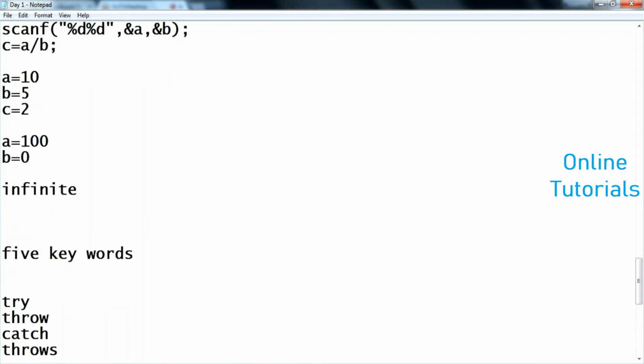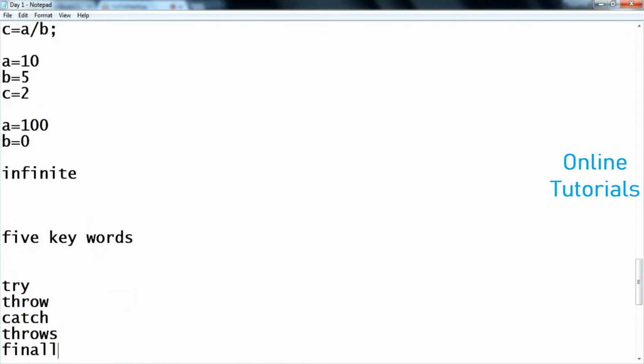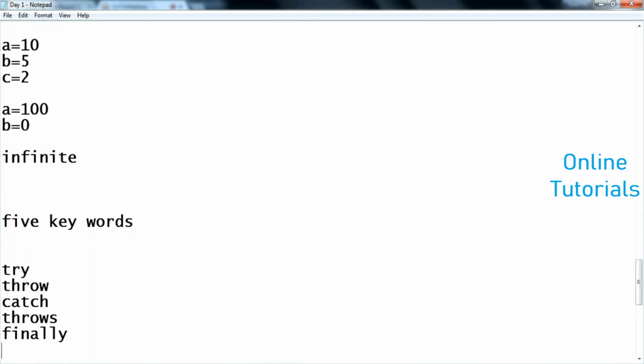Throws is another keyword. Finally. So in Java, you can implement or handle exceptions using these 5 keywords: try, throw, catch, throws, and then finally. So what will this try, throw, catch, throws, finally do? So we discuss. So try.